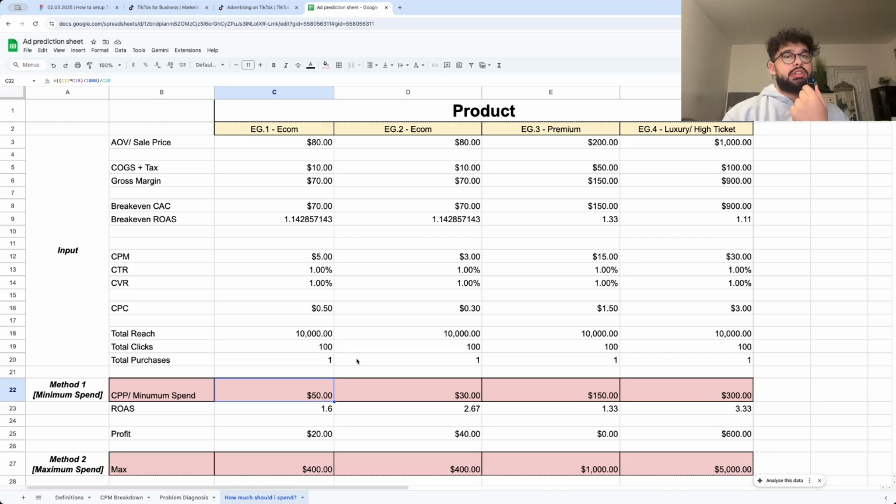Now, for e-commerce, it's a bit easier. For high ticket, it gets a little bit more difficult, I would say. But even in this example here, where you're selling a $1,000 product, let's assume that your CPM is $30 with a 1% click-through rate, 1% conversion rate. It costs you $3 a click. So 10,000 people seen it, 100 people clicked, one purchase, costs you a minimum $300.